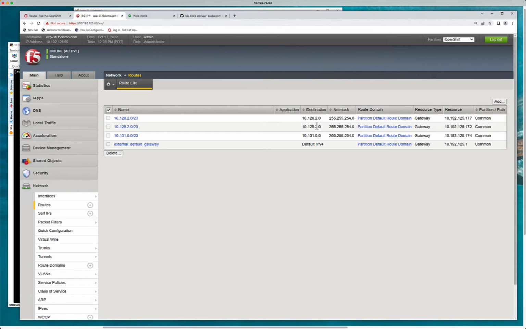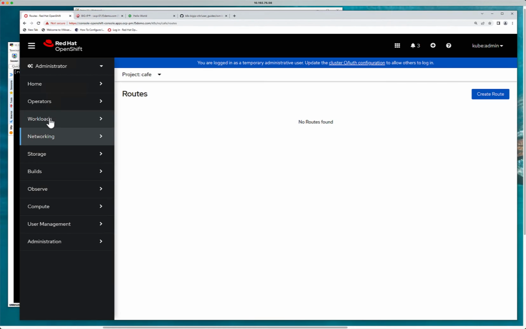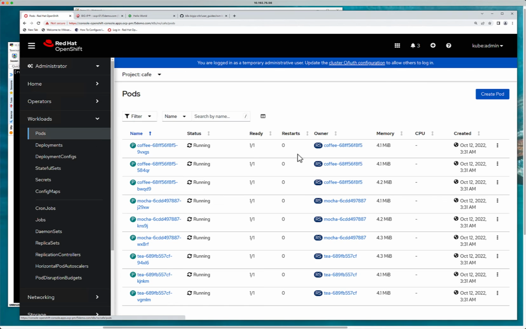And so let's look at my pods. If I go to my workload and take a look at my pods, let's see. I've got a couple pods here.